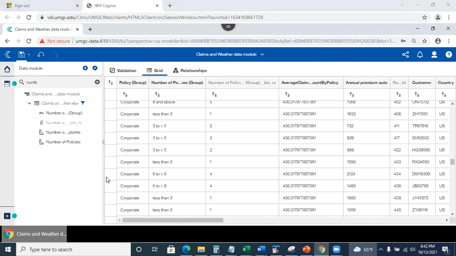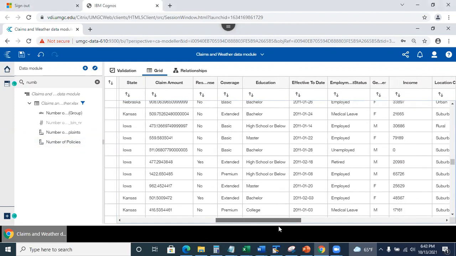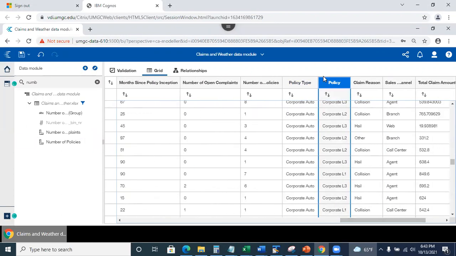Can the columns be reordered? Excellent question. Yes, and let me actually do that. Thank you, Sean, for asking this, because it's easier to see. This is the policy group, and sometimes I want the columns next to each other because I want to verify that it did what I wanted it to do. So I just drag and drop.